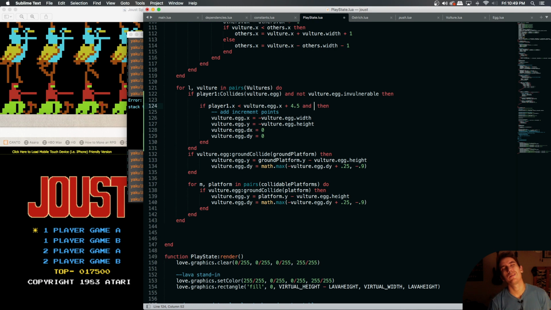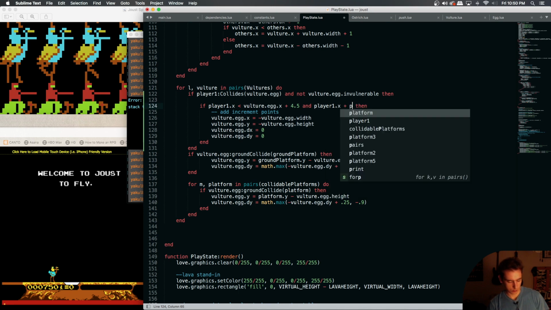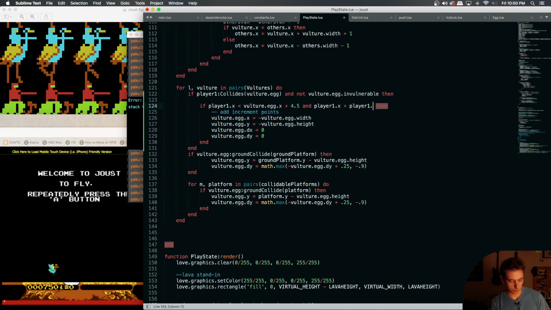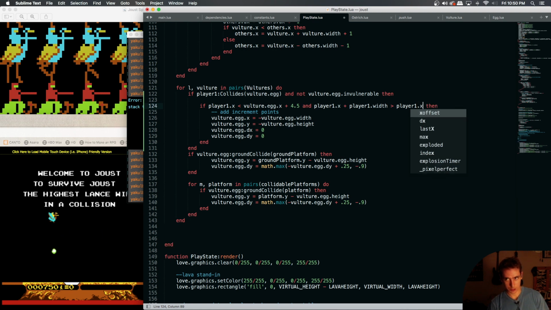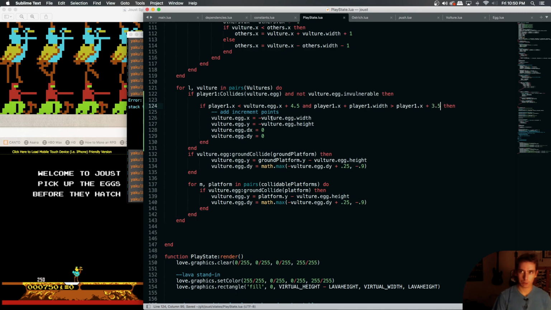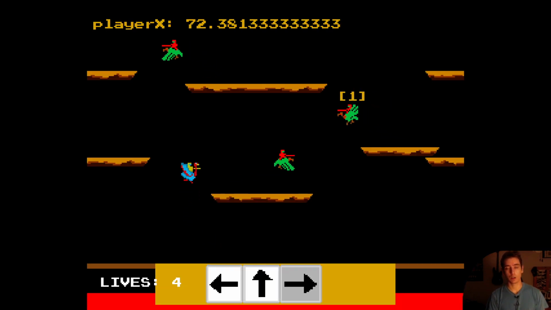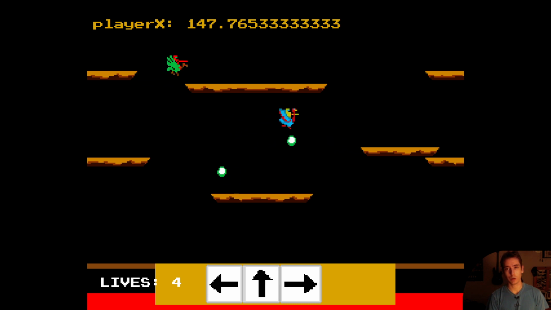So we're trying to see if the left side of our ostrich is smaller than the right side of that. And we're trying to see if the right side of our player is greater than the player's X plus 3.5 pixels in, giving us that same 1/2 pixel buffer. So now we should be able to get close to it, have it not disappear, but only when we're about in the middle of it, have it disappear.